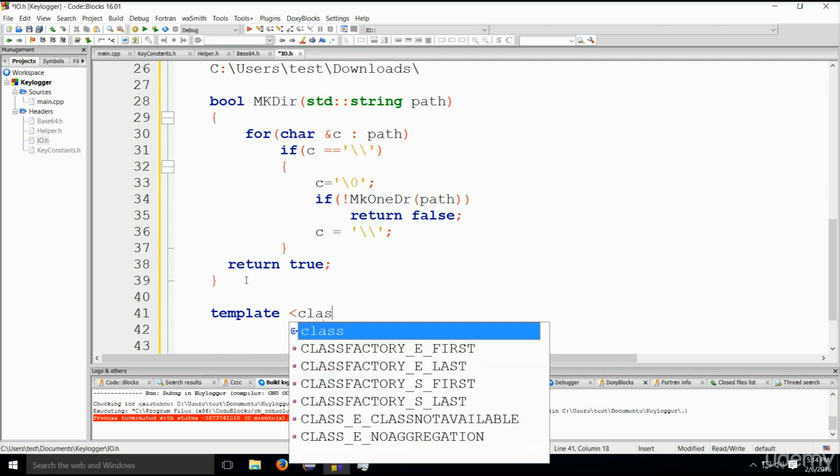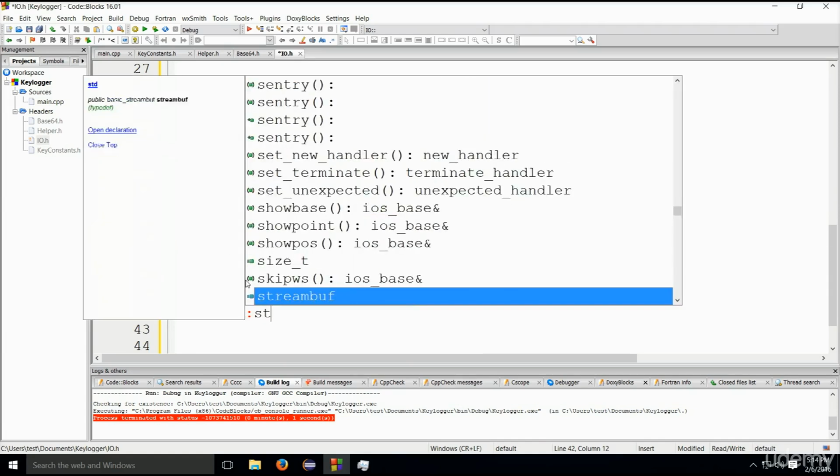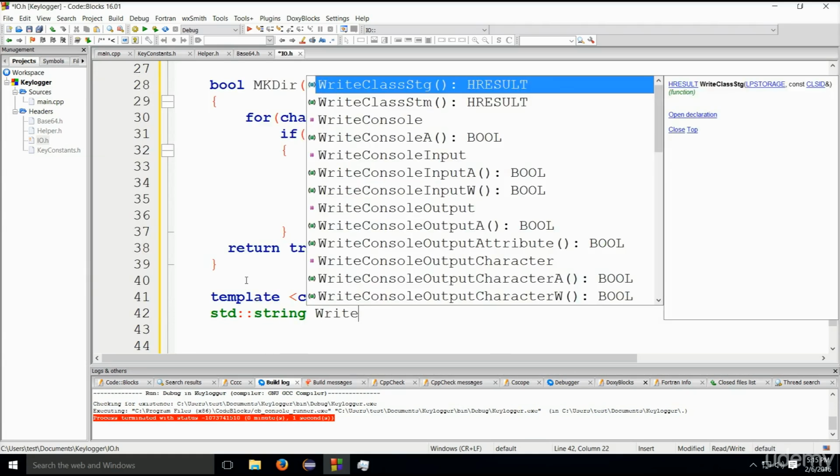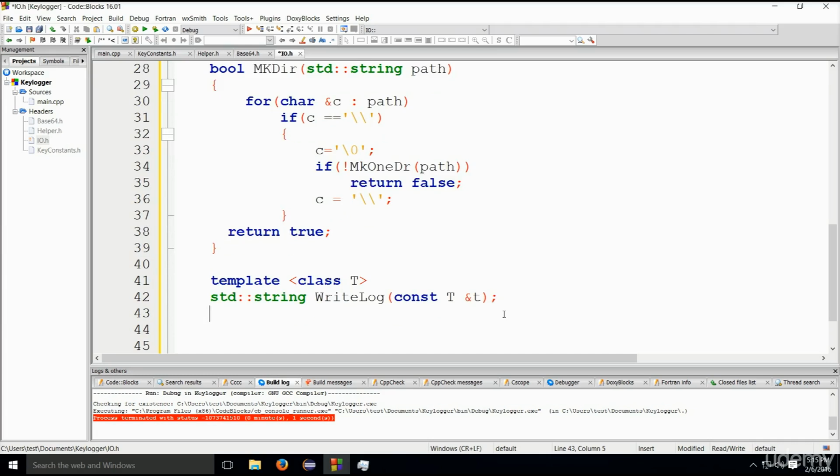So template class T and std string write log. This will be the actual string that creates the log file itself, and we will name the log file by date, so we know when it is actually created. These generic functions I already explained in the prior tutorials. We went into great length as far as they were concerned, so nothing really new here. They accept pretty much any type.